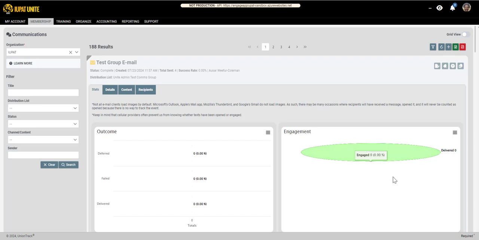And you have some other graphs here about the engagement. If you have a link in there, you can see how many people selected the link. So you have a lot of different stats that you can view once you send the communication. And that really covers sending a group communication, as well as covering how to send out an email communication.